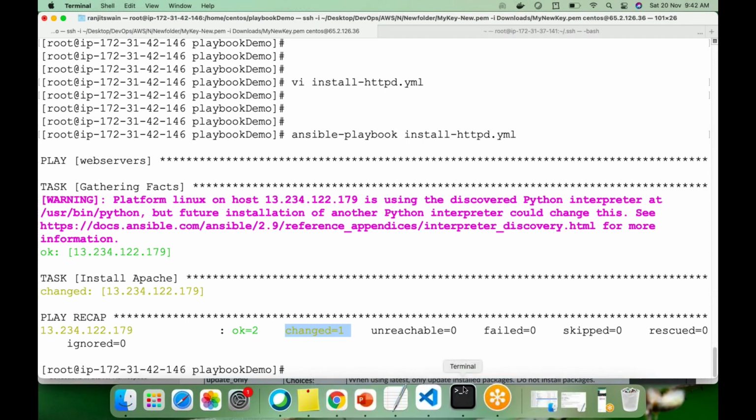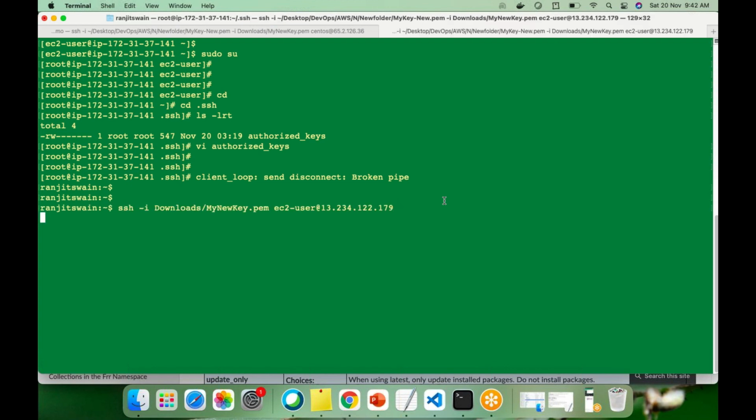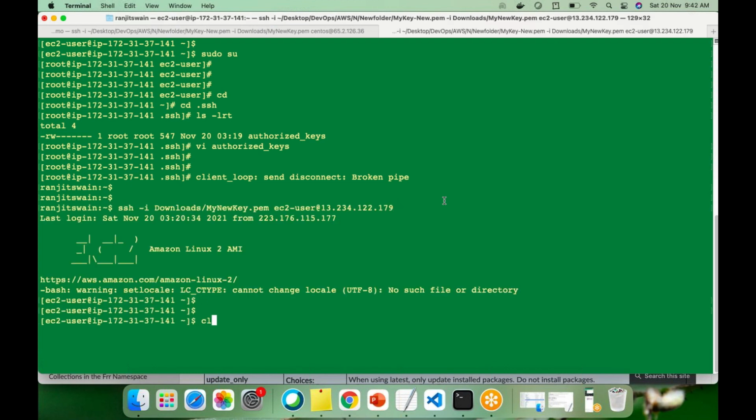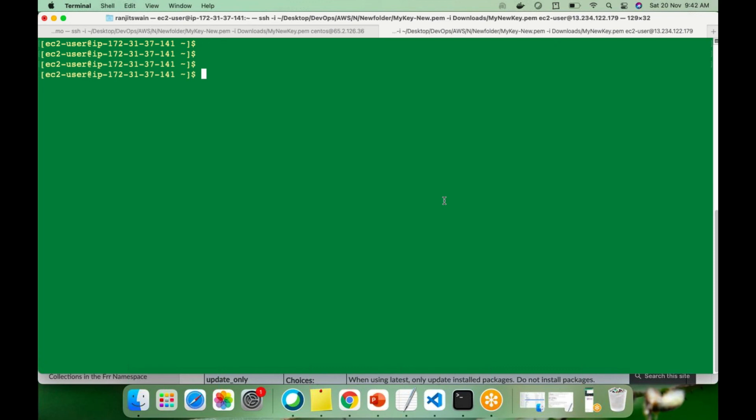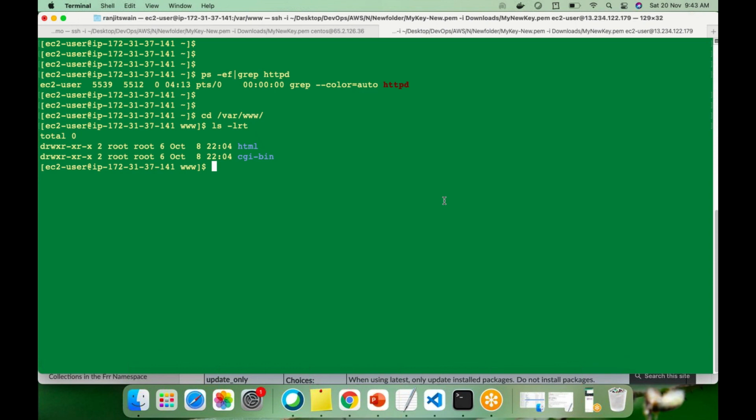Okay, now if I go to this server, let's go to the node machine here. So my Apache is installed. If I do ps -ef | grep, it is not running now. So the Apache server is in /var/www, and then it will be under html. cd html, it will be okay. That means it is installed correctly.